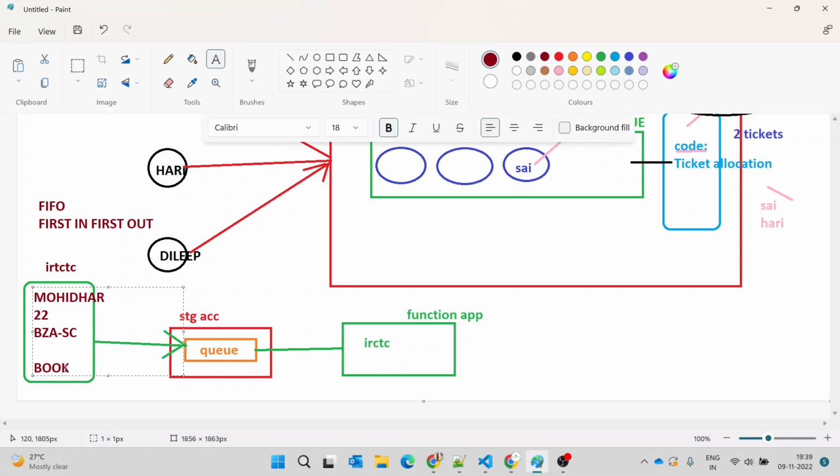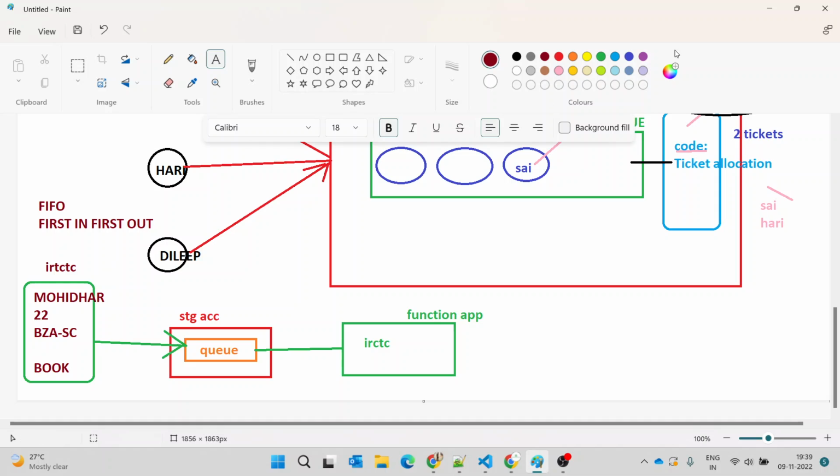Once he clicks on the book button, all the things, Mohidar's details, age details, and source and destination details, all will convert in the form of one queue message, and that message will be pushed to the storage account here. That storage account will immediately pick up. Whoever comes first with the payment done, it will pick the message and allocate it in the IRCTC function app. Okay, this is how the flow will be happening.